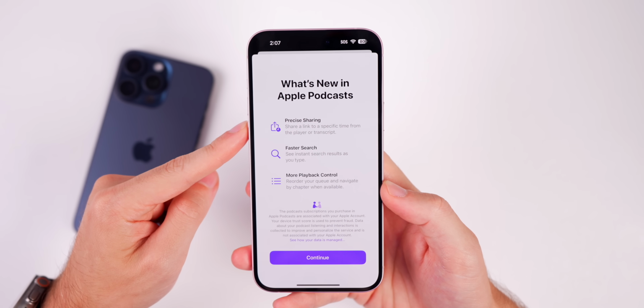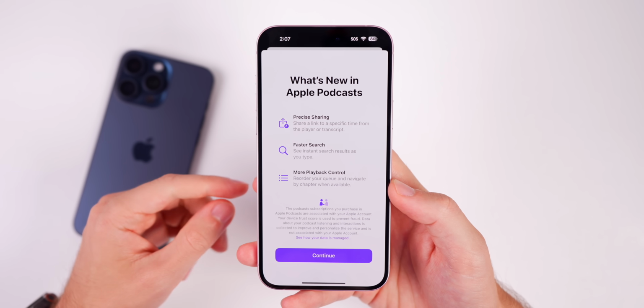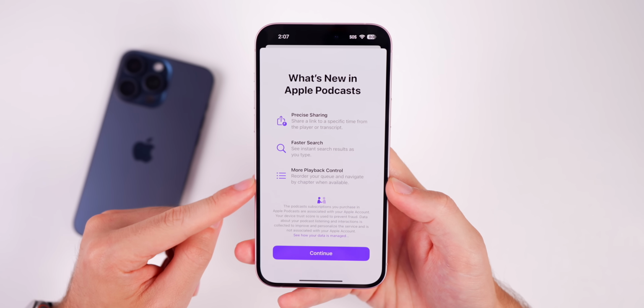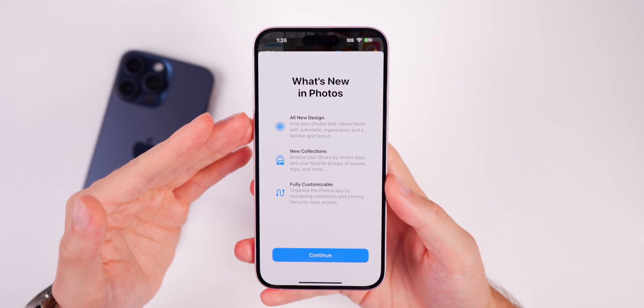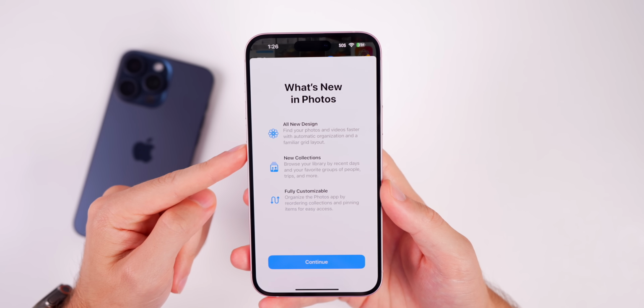So we have precise sharing, where you can share a link to a specific time in that podcast, like you can do on YouTube, faster search, and more playback control. In the Photos application, we have a couple of changes. So first off, we did get a new splash screen for Photos as well.